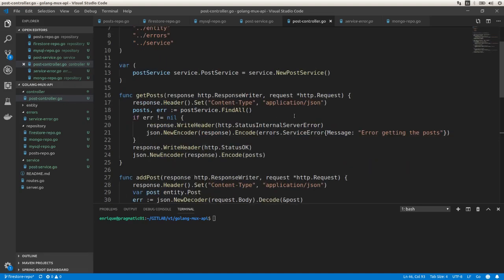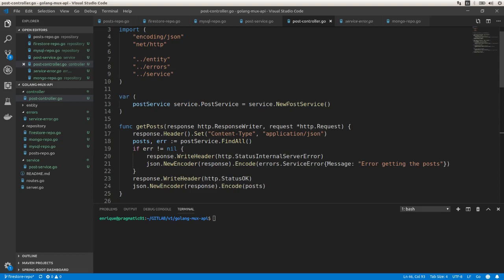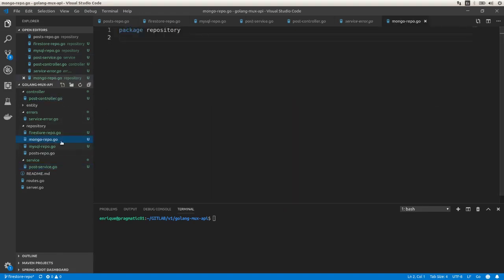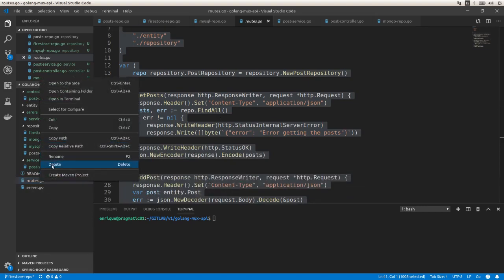So we have our controller ready, and the controller is using the post service, and the post service is using the file store repository. But we can also change this if we create a specific implementation for Mongo. We can create a function that is going to be the constructor to access this Mongo repository, and the same for MySQL or any other database. And here I'm going to remove this file completely.